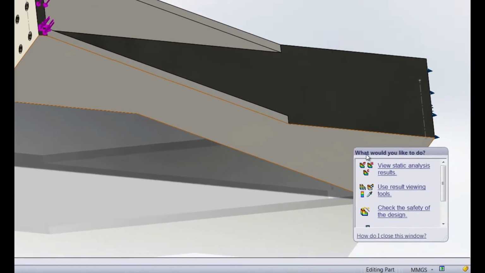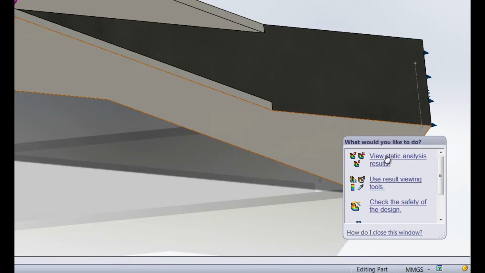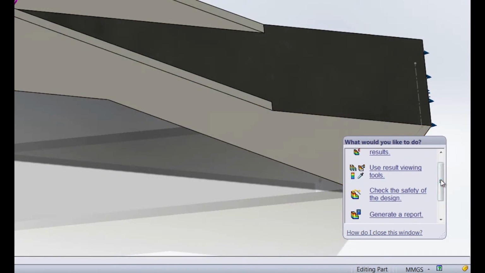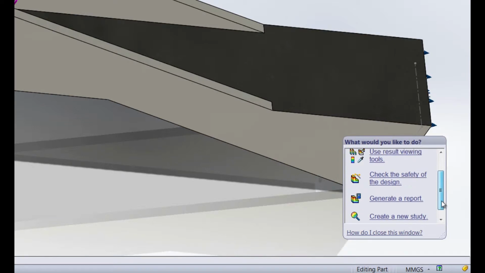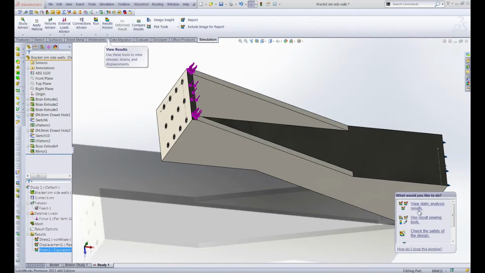And then even further, what would you like to do? We have a whole list of choices to choose from. We can view the static analysis results, use result viewing tools, etc. Basically what this box does is it points out where the tools are in SolidWorks, so you can do it yourself. So view static analysis, it'll be right up here, the results advisor, use results viewing, etc. All these tools are up here. This just shows you where they are.